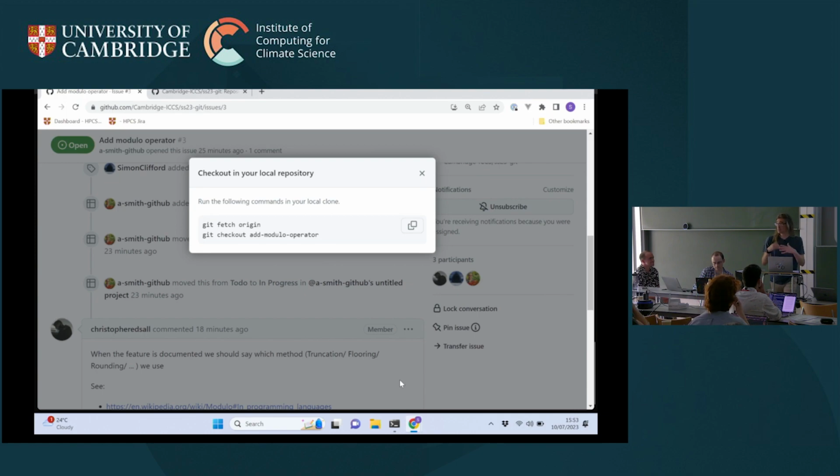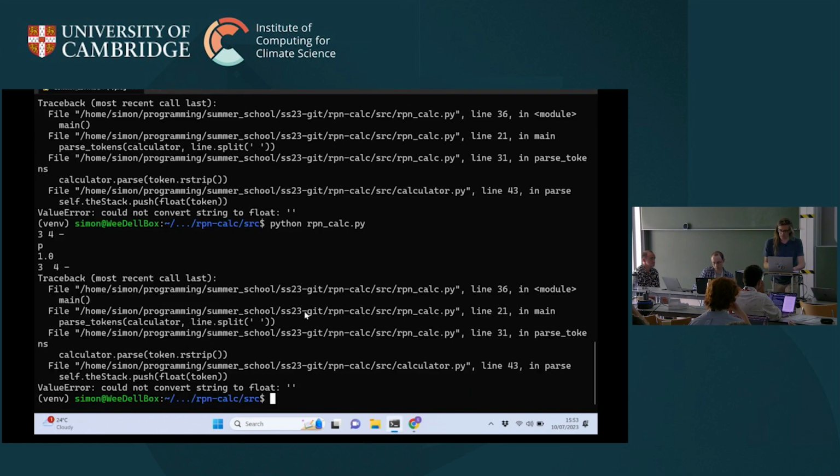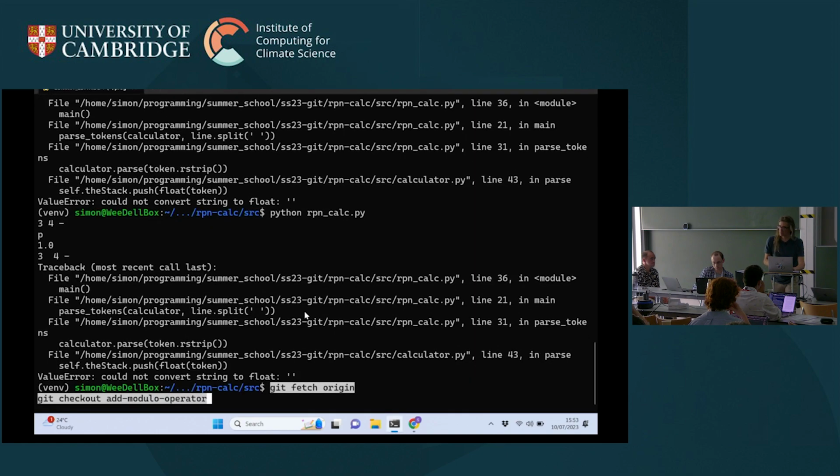And GitHub knows that I'm now going to clone this to my local repository, so it helpfully gives me the commands I need to run locally. Git fetch origin, which is going to bring these changes to my local repository but not do anything with them, just keep them there. And then git checkout add modulo operator, which is going to check out a new branch. As we said, this isn't a Git talk, but I'm hopefully reminding people of the Git commands involved here.